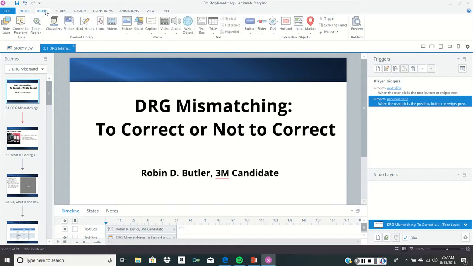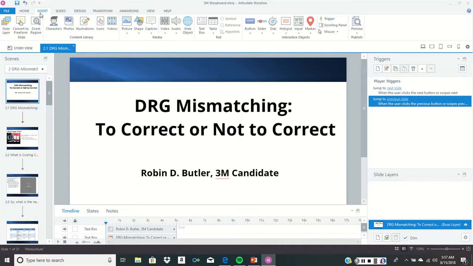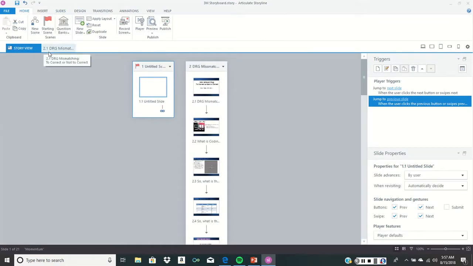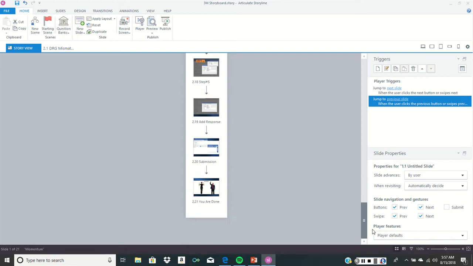The first thing that I did was, when I went to my insert, actually I went to slides and was able to import the actual PowerPoint. So that was the first step in starting to create the actual storyboard. This tab here gives you more of a story view, so you have an easier way to look at all of the slides that were included. And as you can see, I've named each slide for easier access, just in case I want to jump to a specific slide.